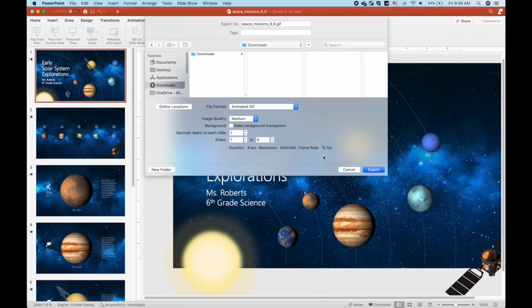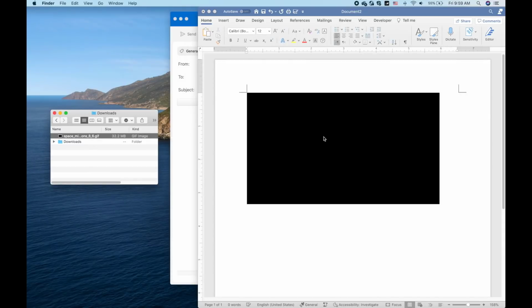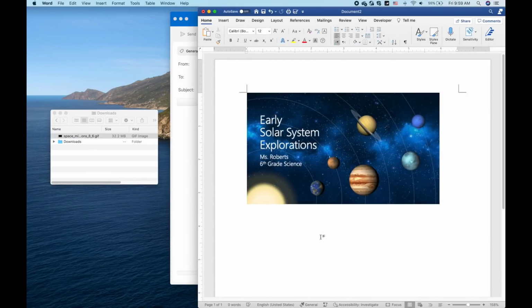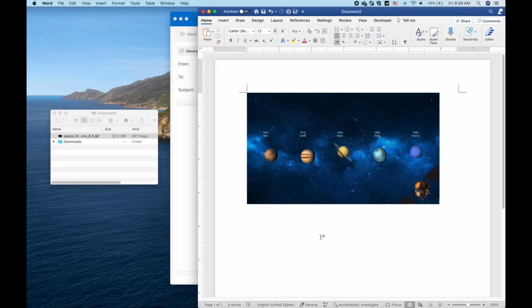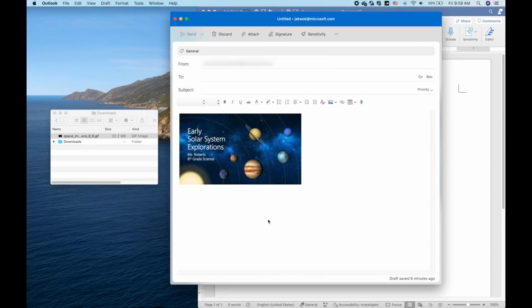And you have some options here. You can choose it for really big, really small. We'll leave it at medium. And we're going to make the background transparent or not, your choice. In this case, we'll just hit Export. Okay, now it's all done. Now I can just drag that GIF right to my Word document. Check out my beautiful presentation with all the animations. I can also drag this right into an email. So here's Outlook email, drag it in. There is my animated GIF.